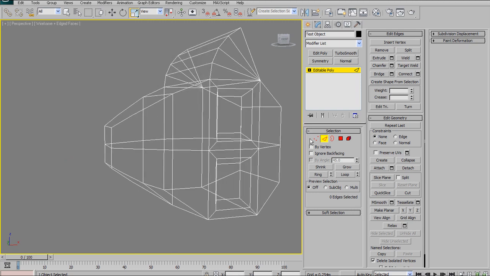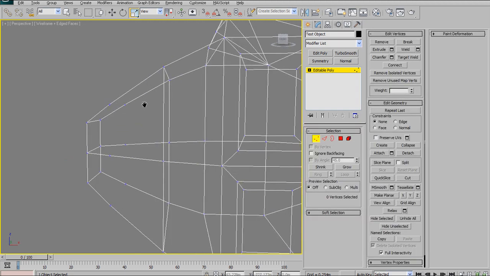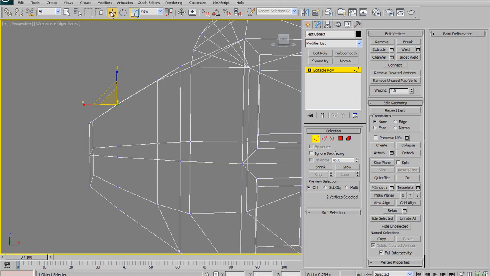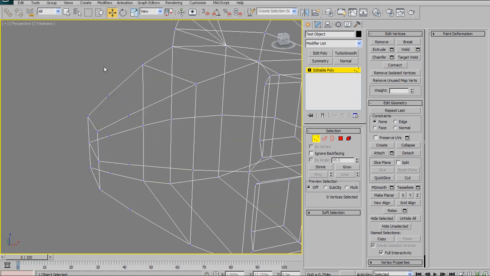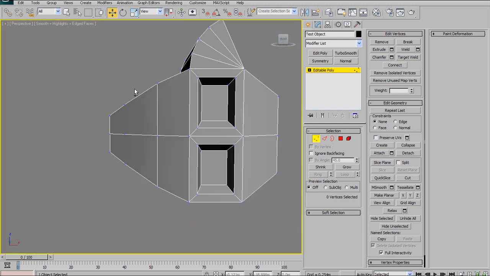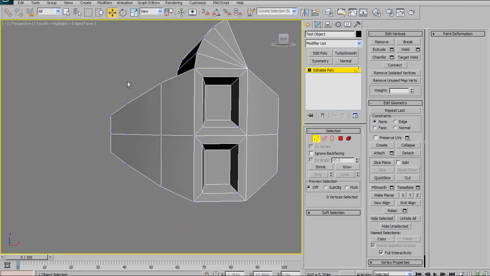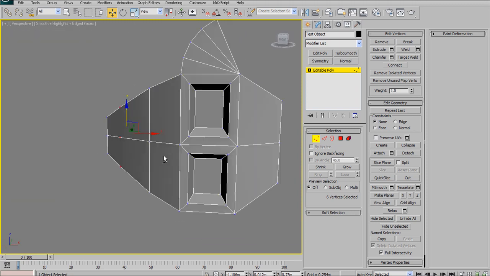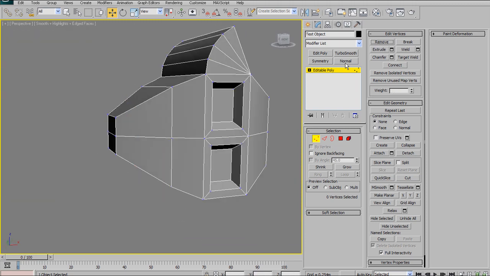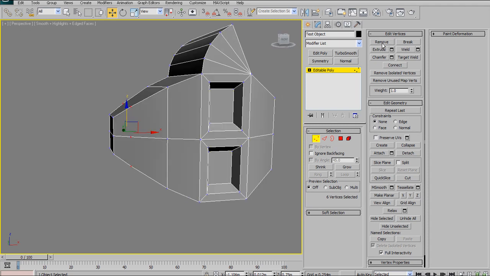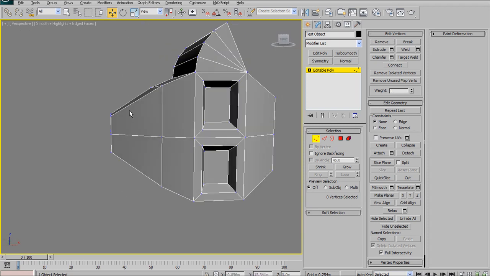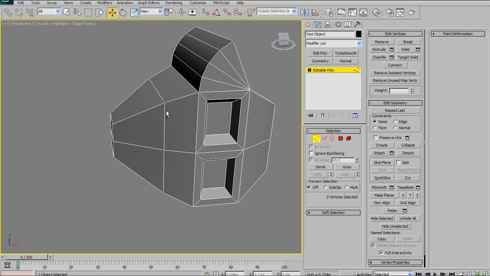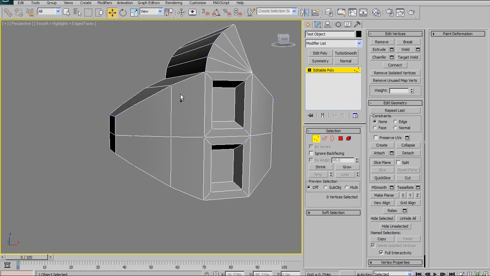If I go to vertex mode, you'll notice that the corresponding vertices for that edge are still there, even though the edge itself is not. The reason for that is because if you just hit remove, it only works on that element. It doesn't work on the corresponding elements to that element. So you'd have to go to vertex mode and hit remove too if you wanted to get rid of those vertices. But there's a faster way to do that.